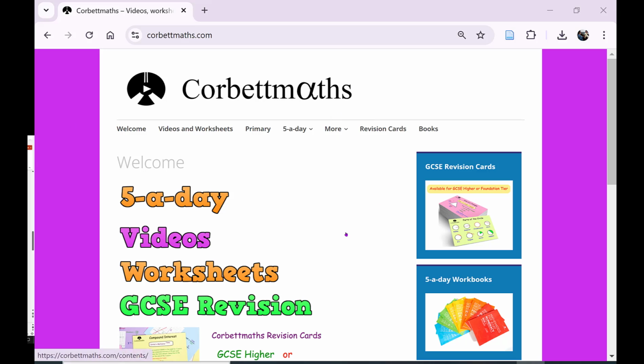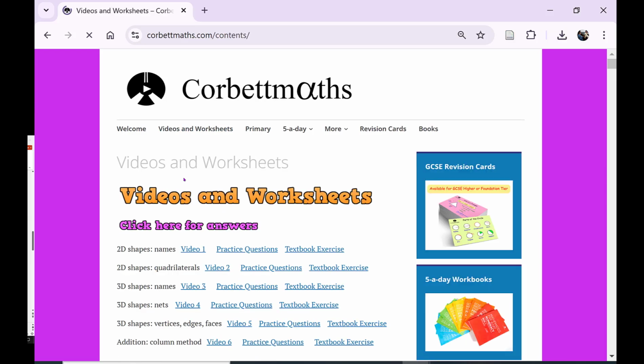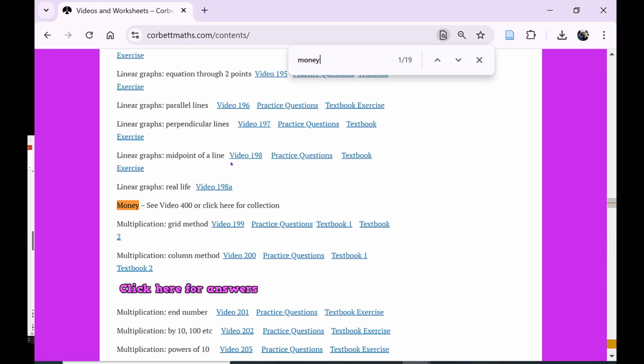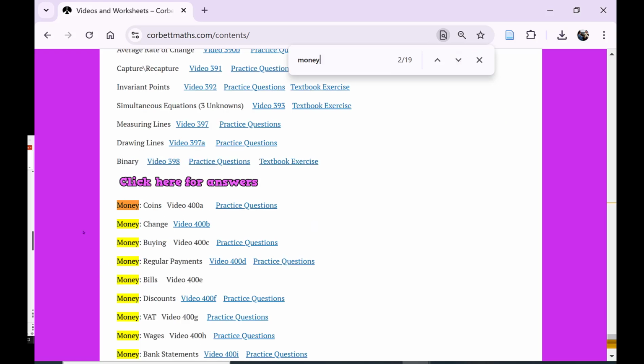I am on a website here that I'm using to source some worksheets. So I'm on Corporate Maths, and this could be any website, and I'm looking for some problems related to money. So I'm going to search for money on this page. Control F lets me do that, and I want something to do with worksheets on money.